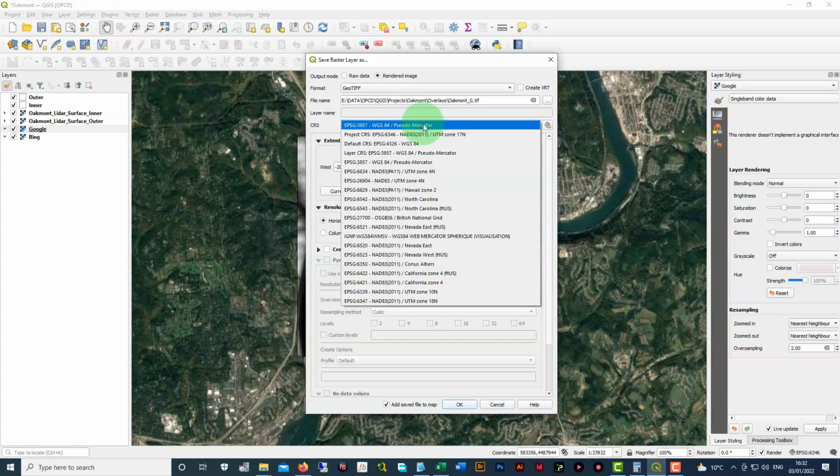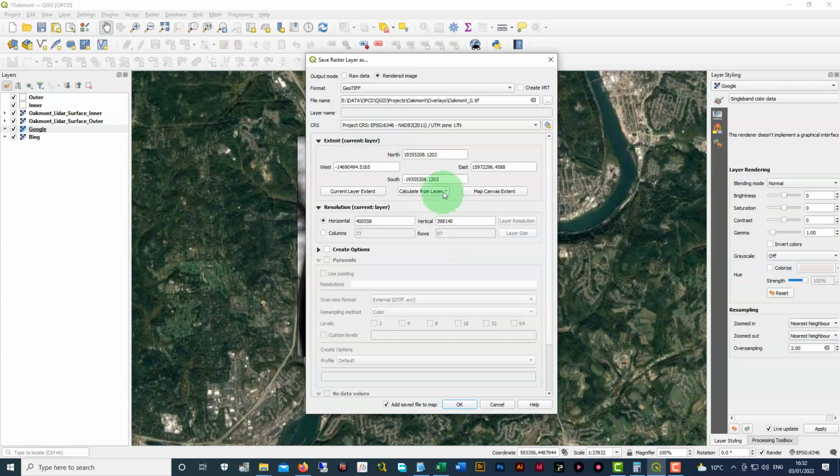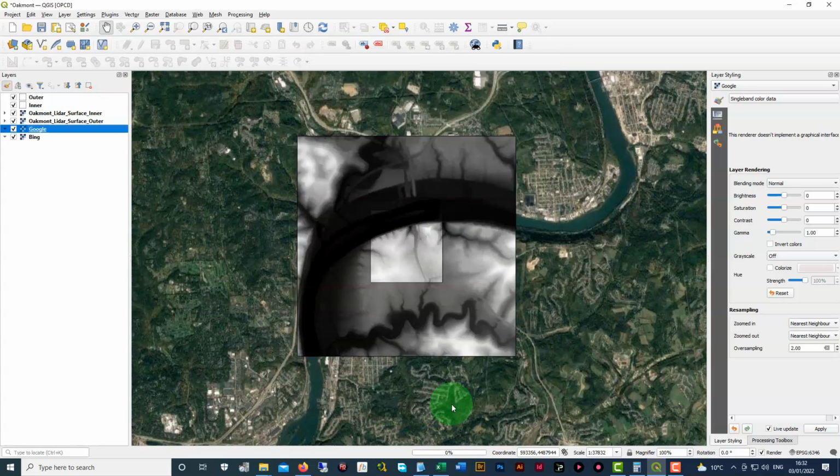Down underneath here, make sure we select our Project CRS. Very important. You should know what that is by now. Go down to Calculate by Layer. We're going to go to Oakmont Lidar Surface Inner, the one we just created. Make sure, because we're doing inner, you have inner selected here. In your columns, 16,000. Rows, 16,000. Not 1,600, not 160, but 16,000. Remove add save file to map and hit OK.